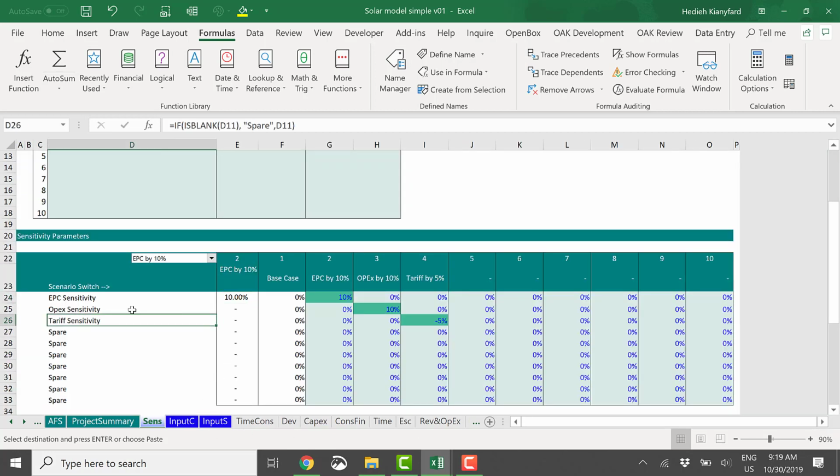Okay, so we need to go and do the same thing for the other sensitivity parameters, link OPEX to the OPEX line, link tariff to the tariff line, and then come back to the Sense sheet. I'm going to do this offline, and when we come back, we're going to have all the sensitivity inputs linked to the model.